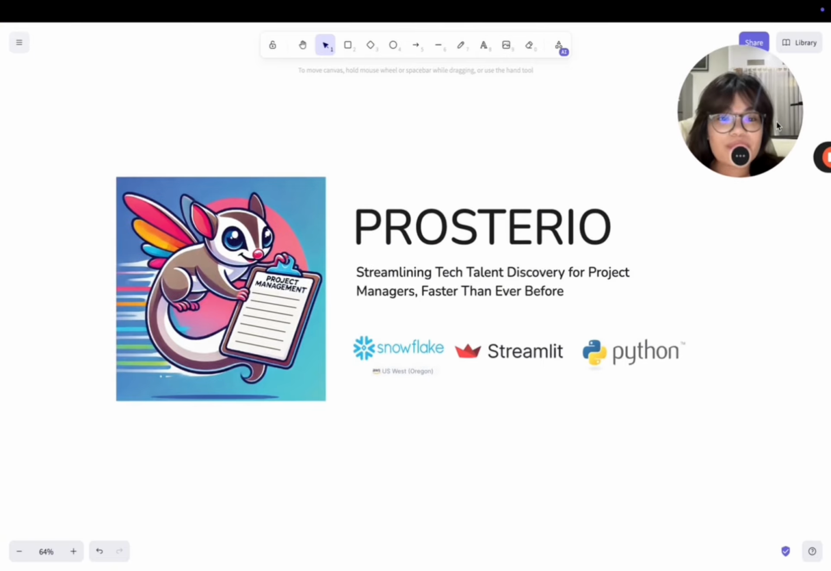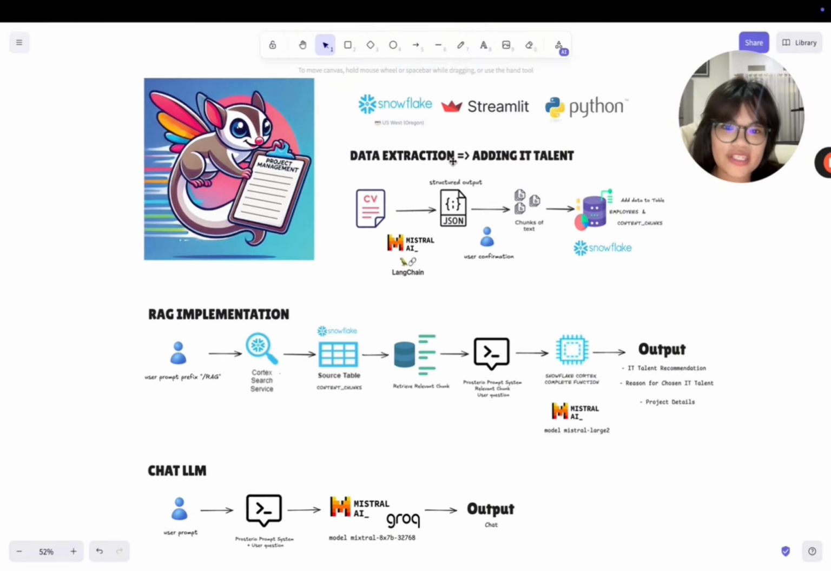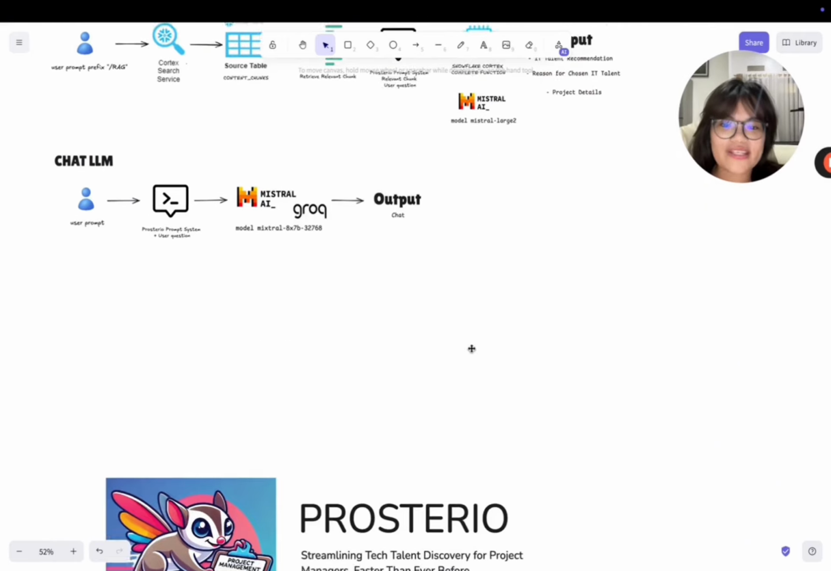We created this Prosterio project with Python, Snowflake, and Streamlit. And here I'm going to give an overview of the tech stack and the flow of the application. Let me explain to you one by one. There are 3 things that I'm going to explain.